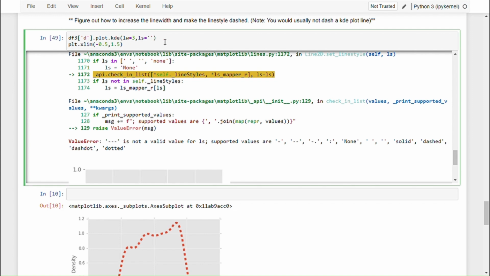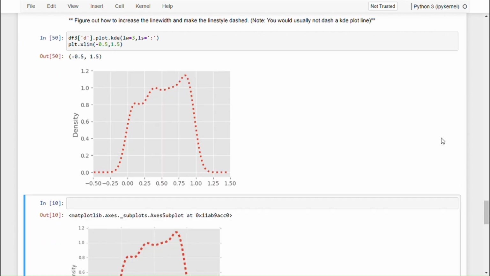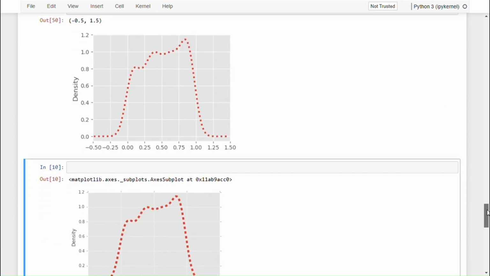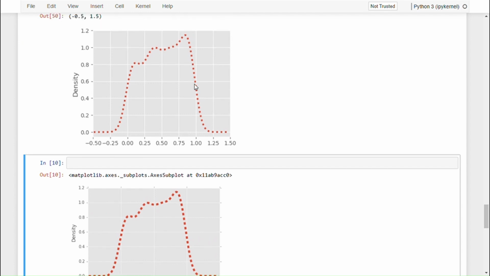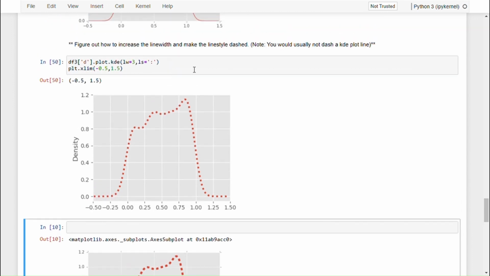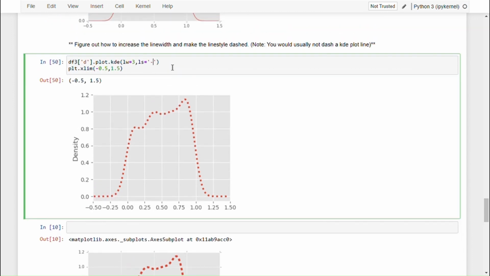Let's try for the dotted line. So this one looks more similar, but we don't need the dotted. The question asks us to use a dash line, so we will go back to that.